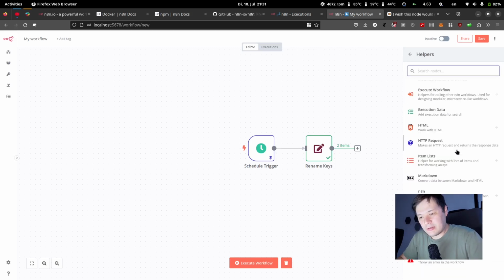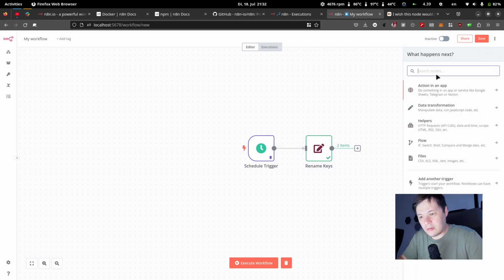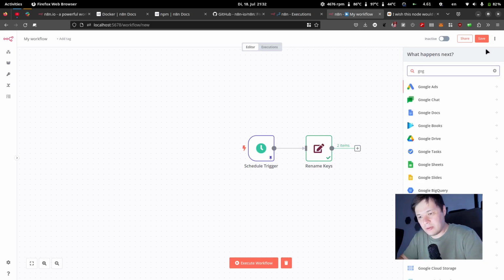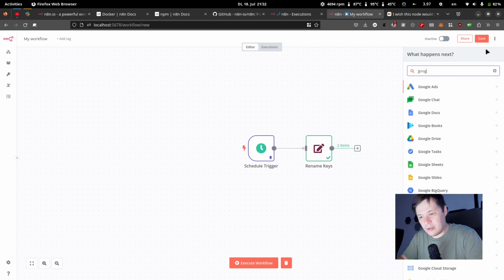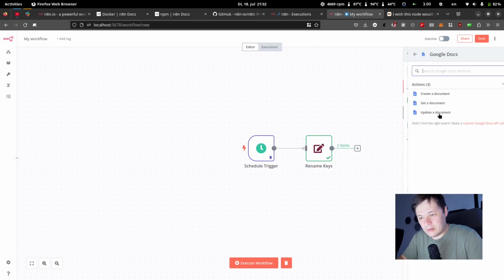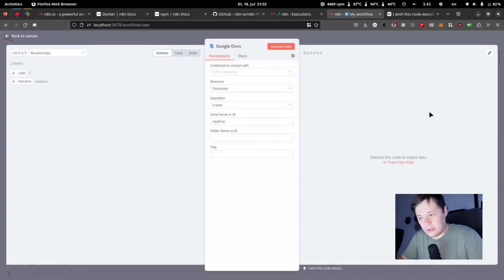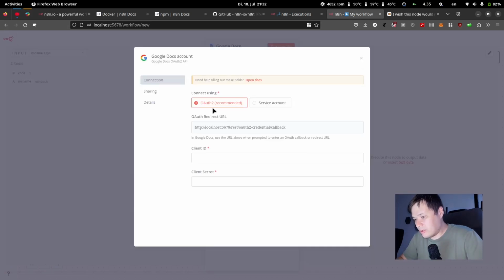I'd expect to see some machine learning here, actually. Helpers. Execution data. Add execution data for search. Is there something? Can I search in Google, for example? Google Books, Google Docs. Can I use Google Docs? Create document. I need credential, create new, oh, good.